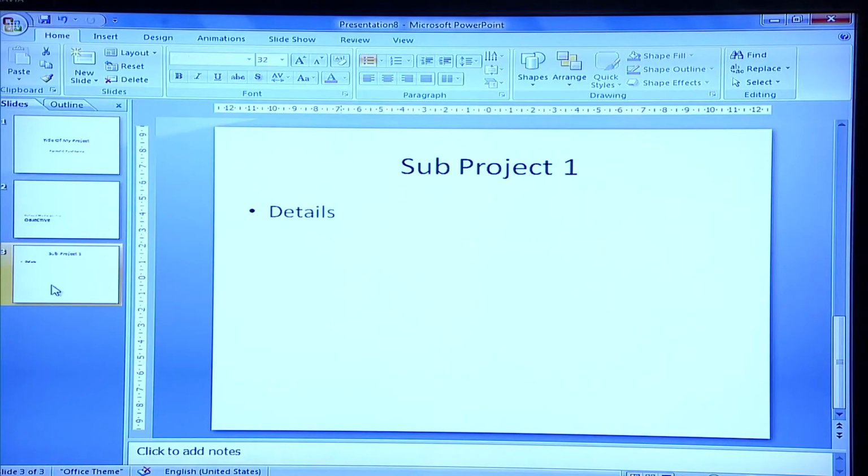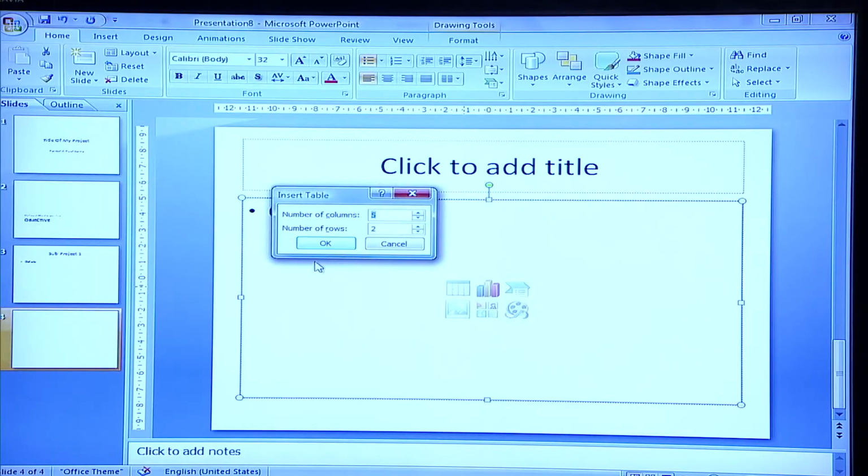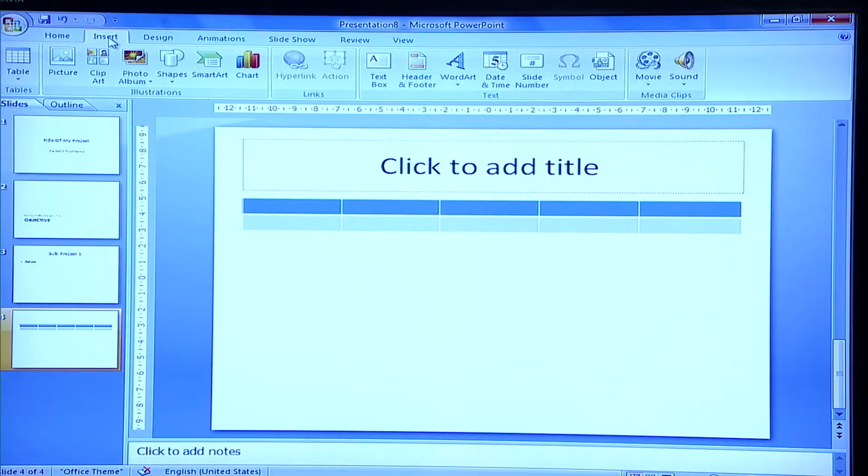If you do not want to add these details, you can also use these 6 objects in the same content layout. You can add 6 types of various objects. So, you can insert a table, 5 columns and 2 rows. Here in this place you have insert a table. These 6 are available here as well.